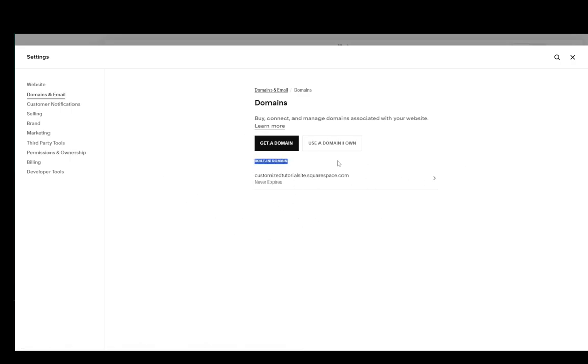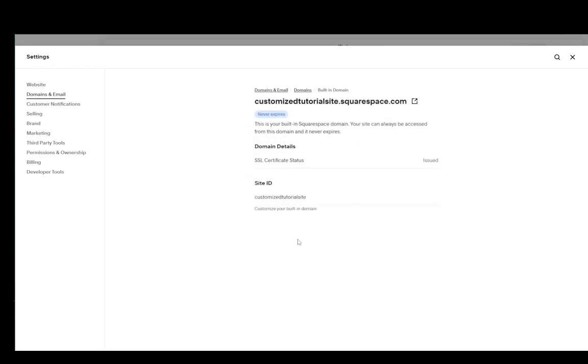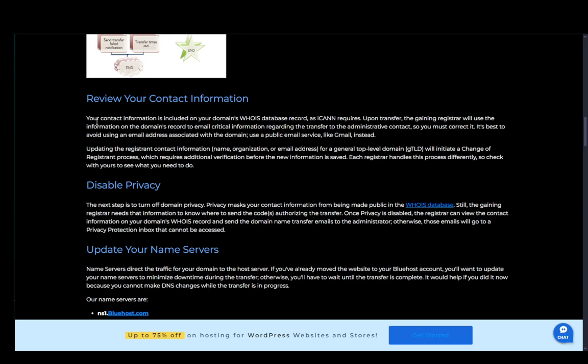Now, as you can see, I only have a built-in domain because I am on a free version of Squarespace. But once you find your domain name over here, just click on it, and then you'll have your options here. As you can see, I don't have any domain settings since, of course, I am on the built-in domain, but you'll see what I mean when I say settings and what you need to change. So let's get started right now.